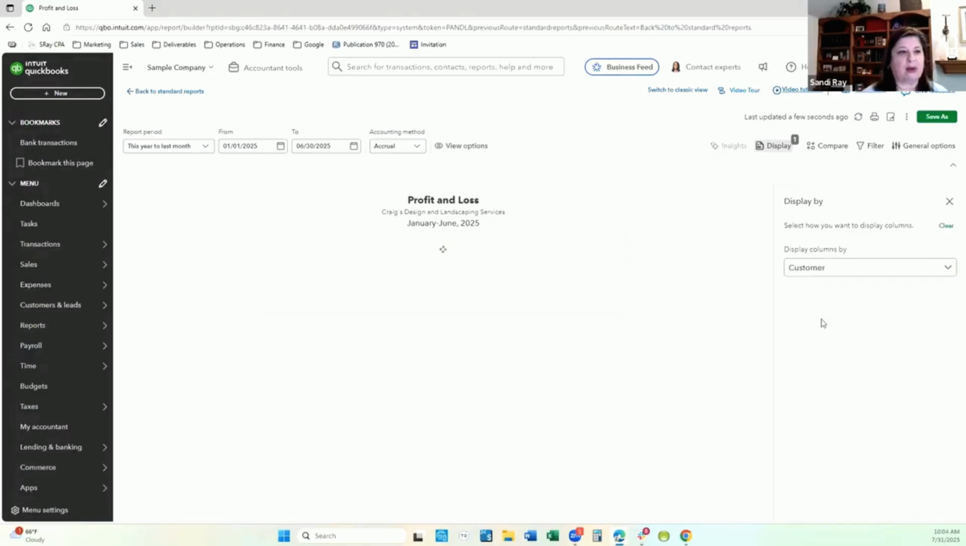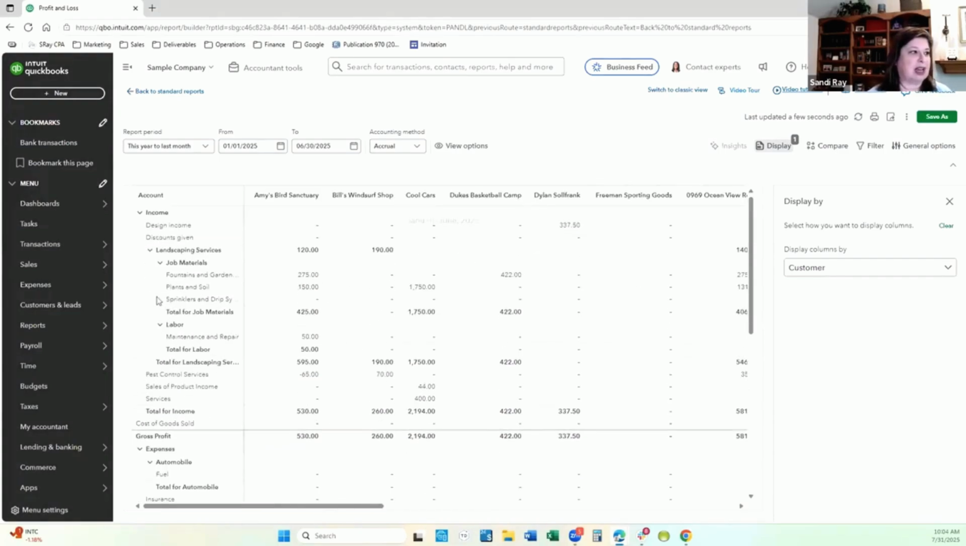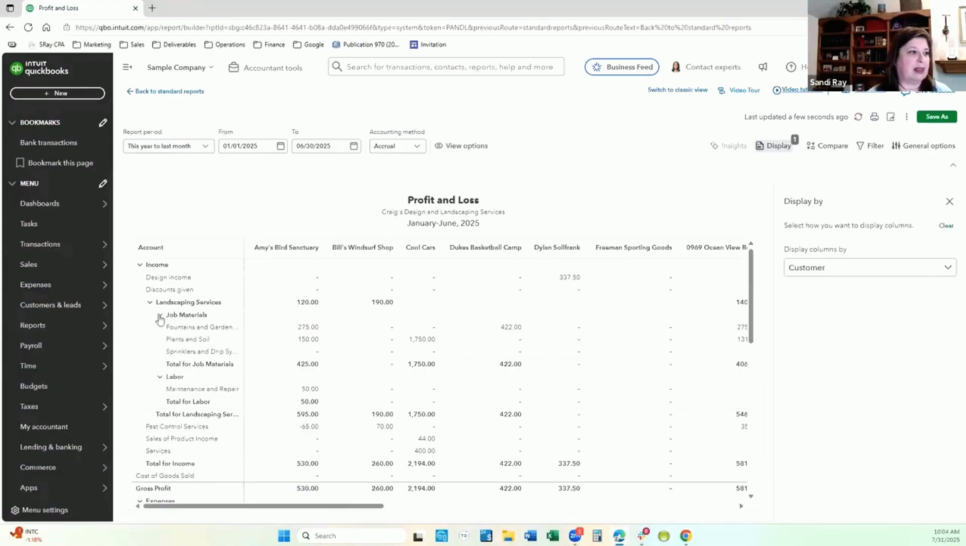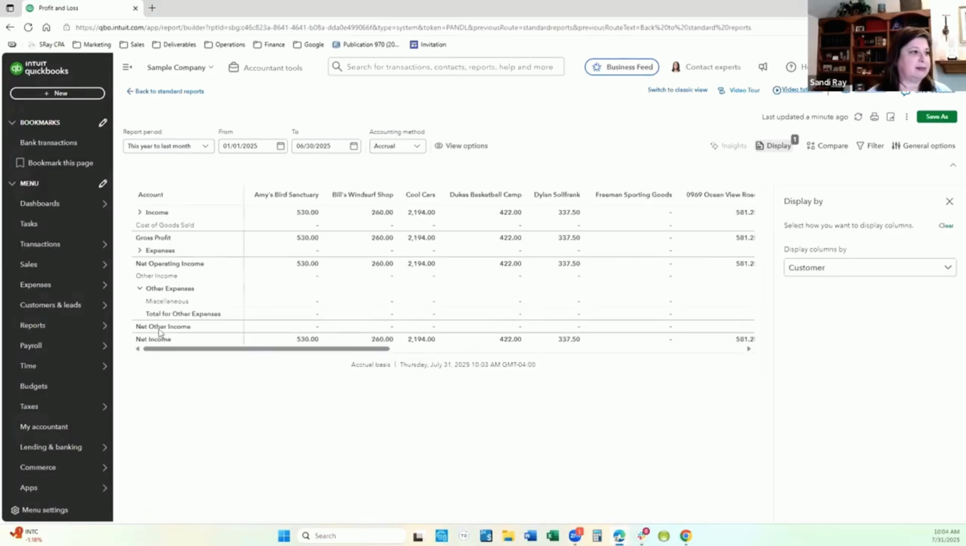I'm going to run this report based on customer, because I'm going to gear this talk today based on grant reports. And as we're recommending that you create each grant as a customer, now you can go in here and you can see if these were grants. You can see we're getting our income and our expenses. I'm just going to collapse these down. Our income and expenses by grant. So you're seeing how each grant is doing. Amy's Bird Sanctuary is a grant.